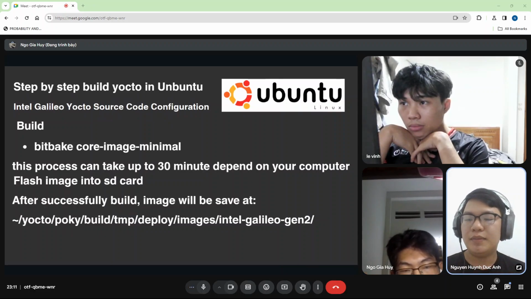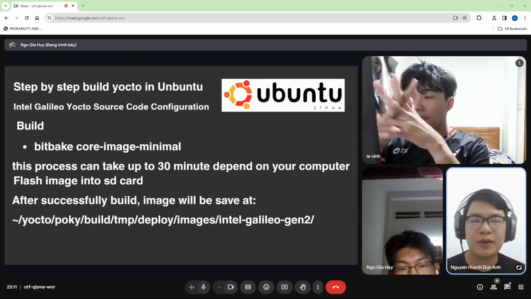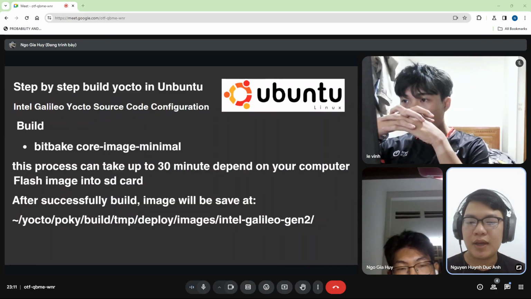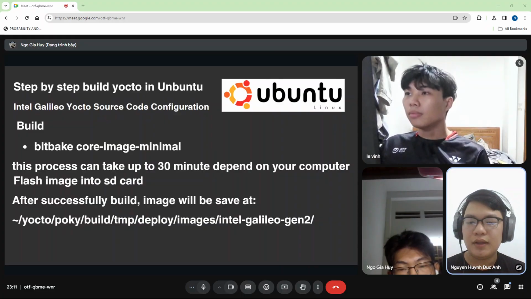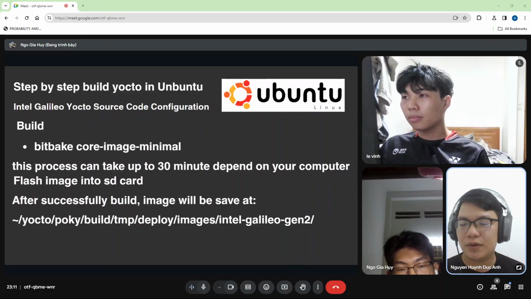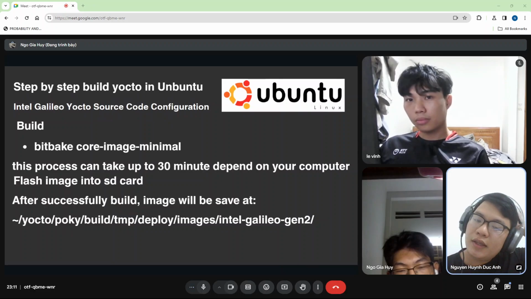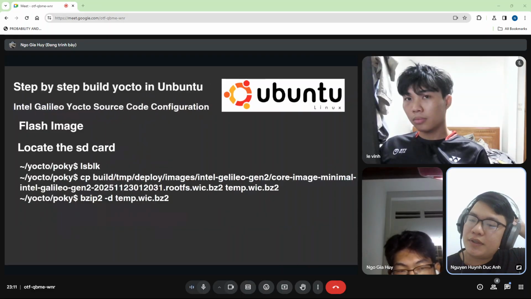flash the image into your SD card by adding the SD card to your SD slot on your computer, or you use a standard USB reader that reads SD cards. After successfully building the Yocto environment, the image will be saved at Yocto build tmp deploy image Intel Galileo Gen 2, and inside that you will see the image.